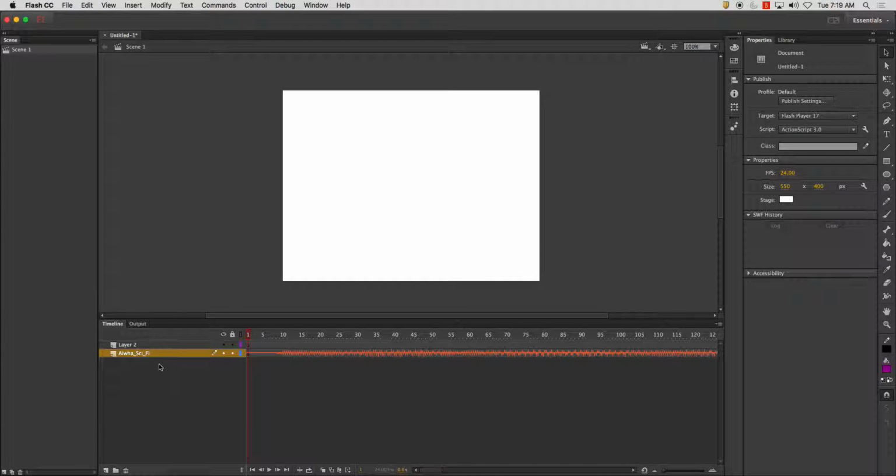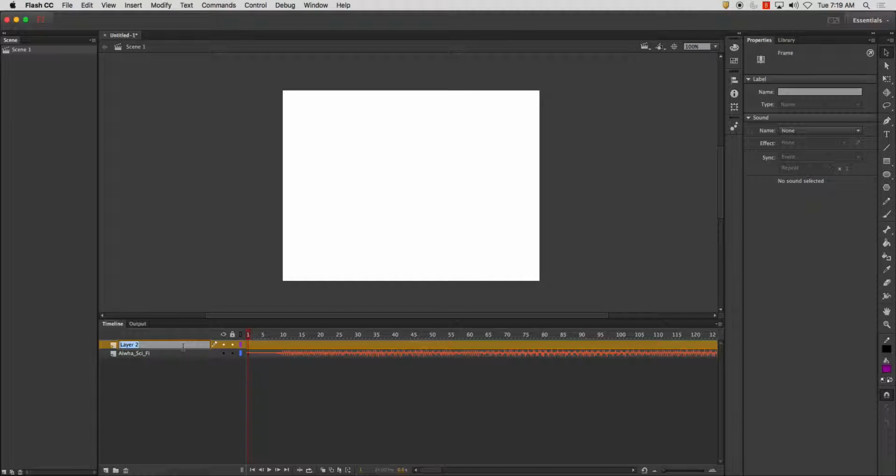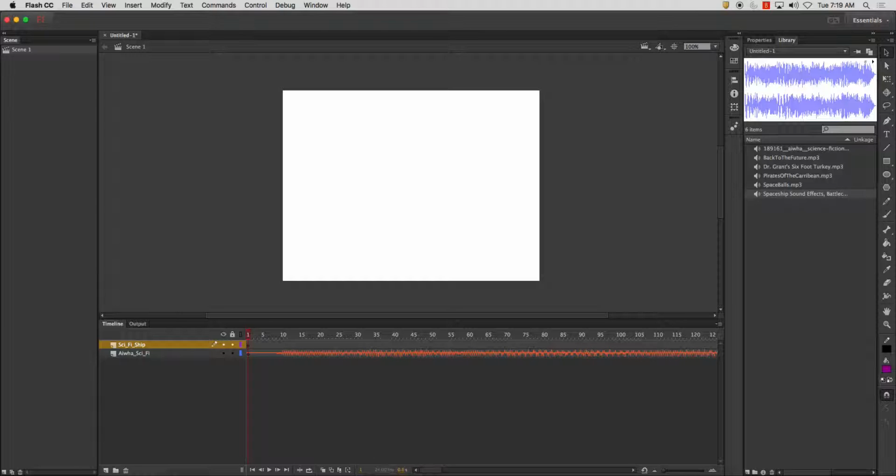So I've got that layer. Now I could do another layer, and let's say I call this one sci-fi ship. Here in my library, maybe I don't want the ship to start until frame 120, so I'll press F6. This doesn't really work great in the software, but it does okay. So I'll grab that and drag and drop that there. And now you'll see I've got a whole bunch of sound happening here.